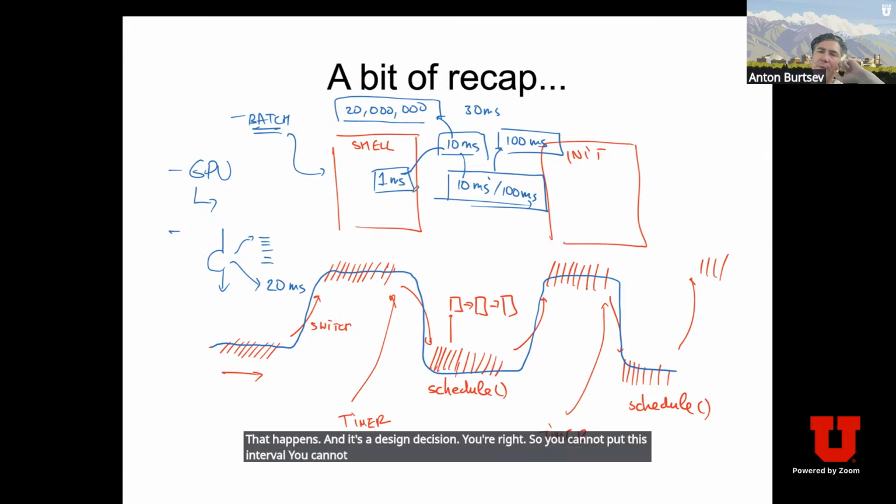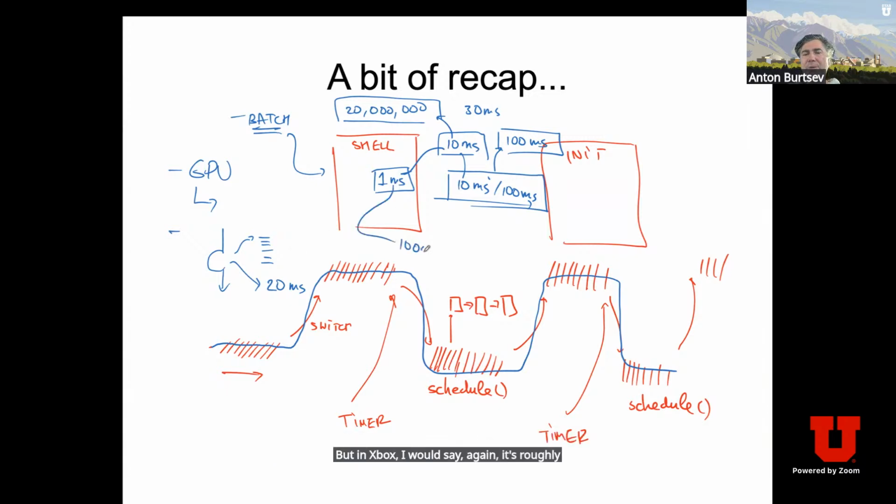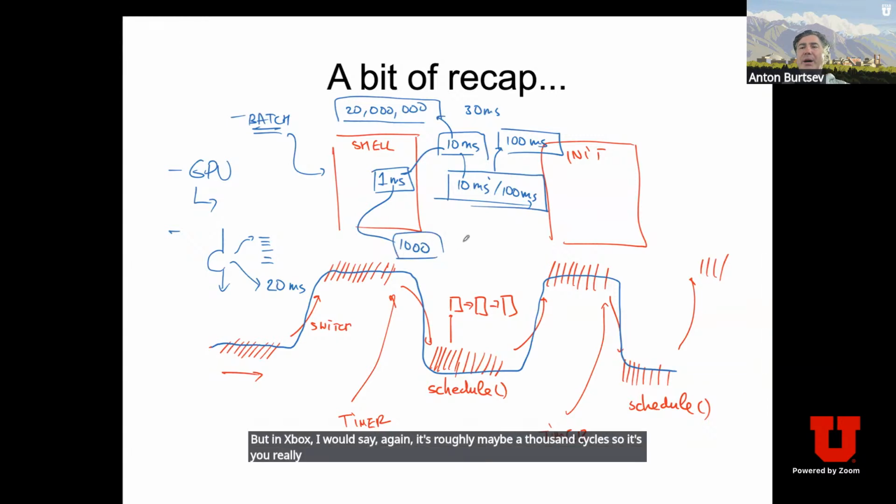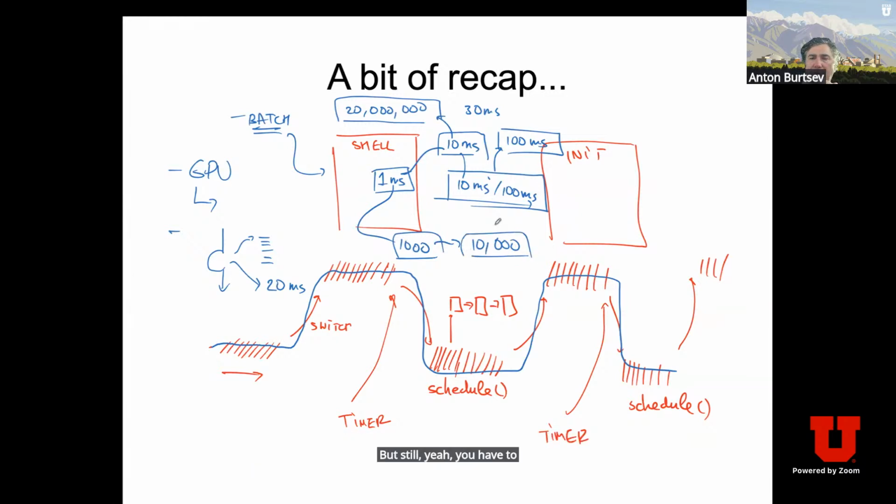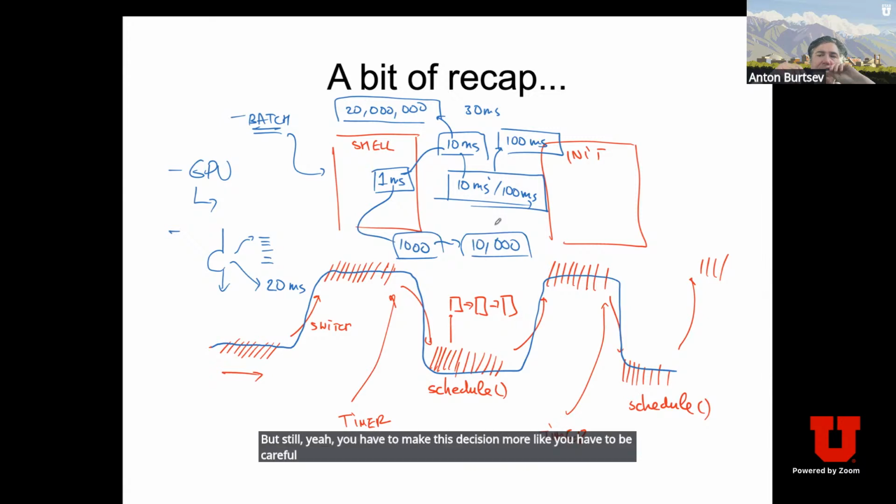After that, you literally waste all your time processing the timer interrupts, and you need to know how long it takes to process a timer interrupt. But in x86, I would say, again, it's roughly maybe 1,000 cycles. So you really can go with very frequent interrupts in x86. And in Linux, I would say maybe 10,000 cycles to process an interrupt. But still, yeah, you have to make this decision more carefully. But typically you don't need to.